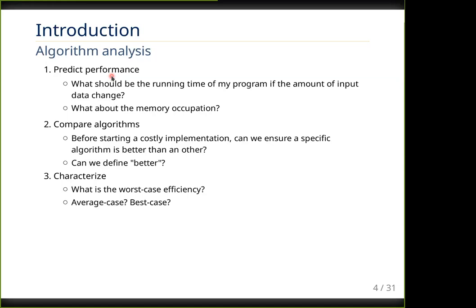Like, what is the worst case scenario for this algorithm? What is the absolute worst input that we can give that's going to yield the worst running time? Or what is the average case? On average, how does it perform? And so on. And we're going to be talking about that all through this class.